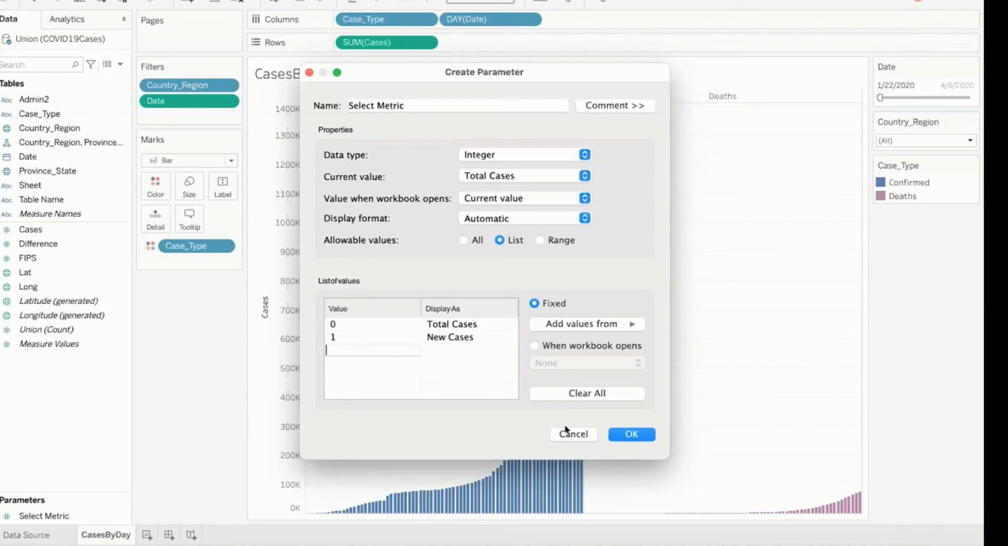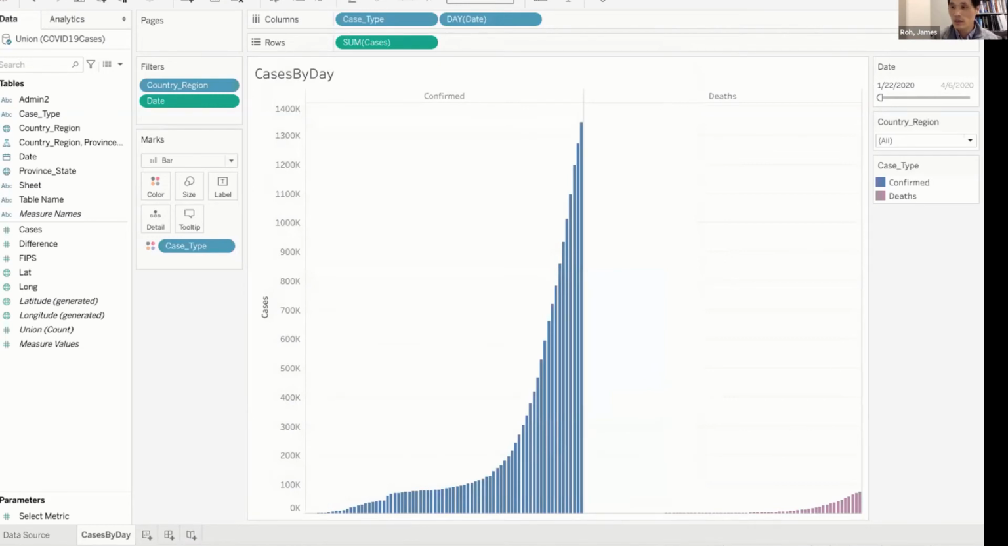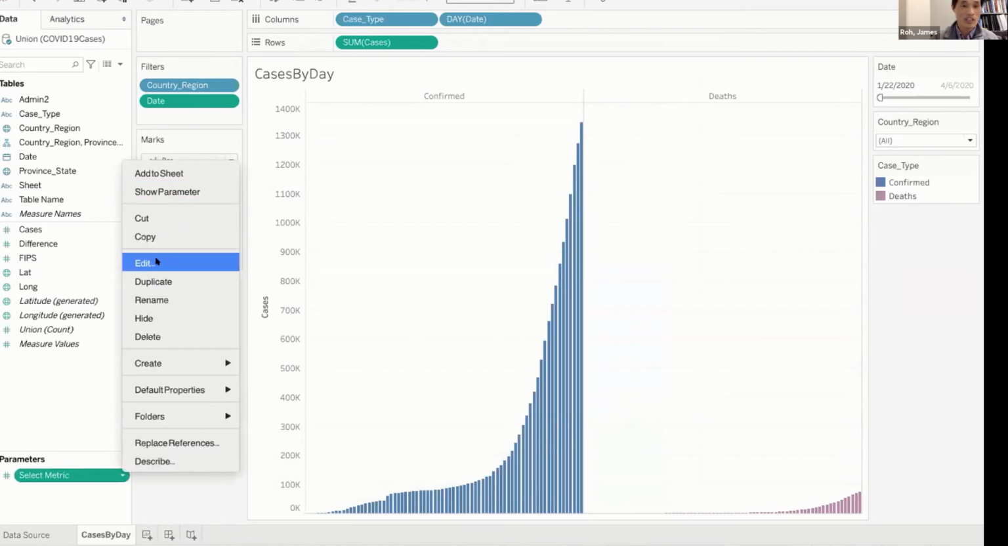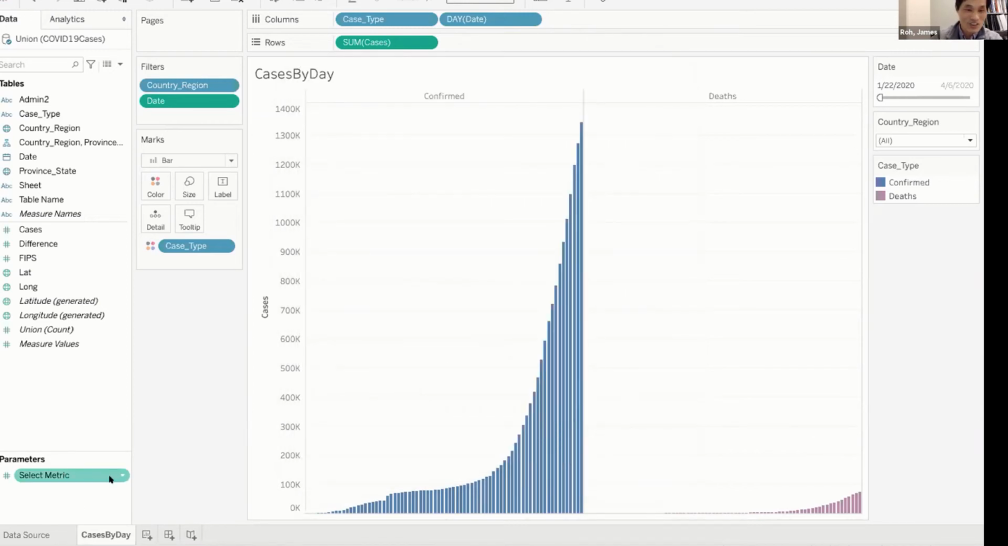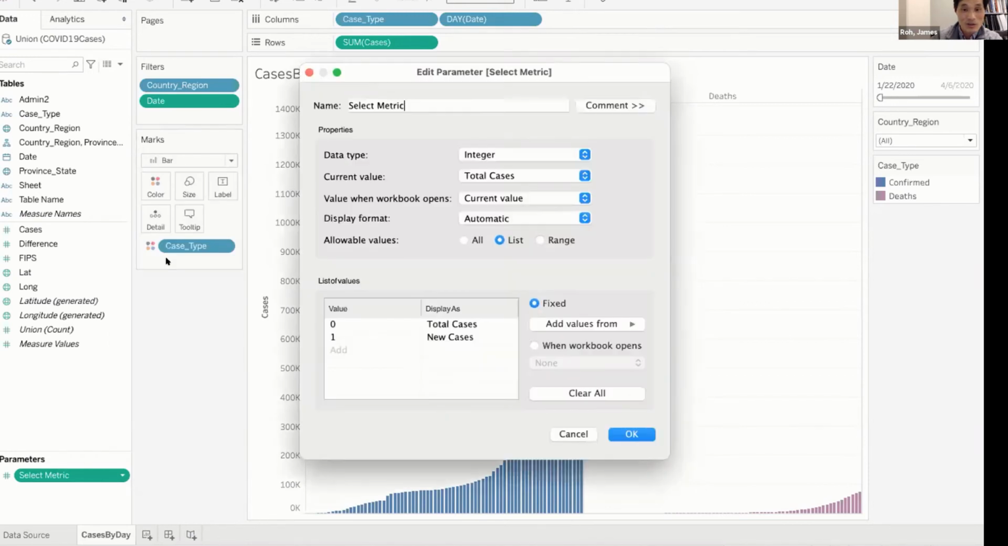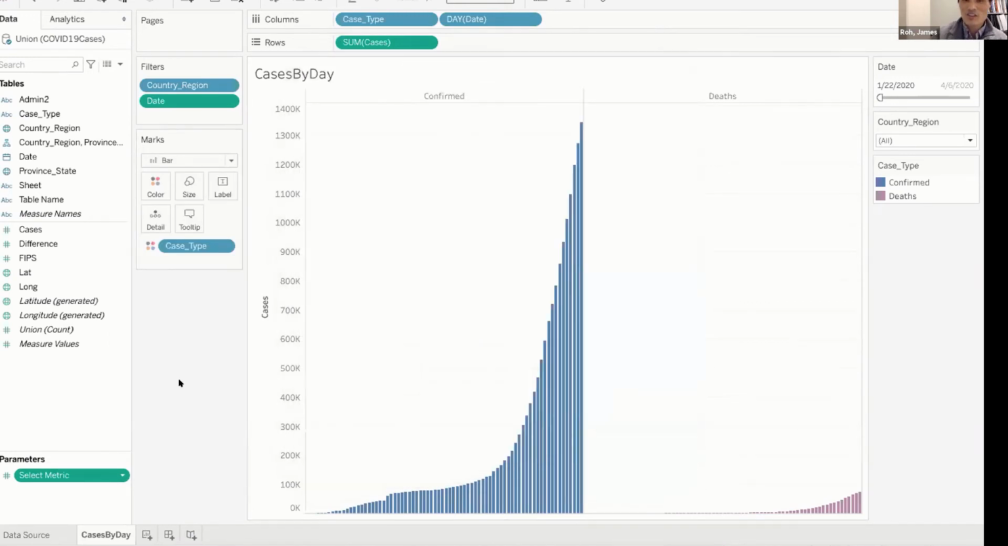Thank you. Good. I have already done that, so I'm going to cancel it. Now you will see that parameter is created here. You can adjust the size of that. So parameter select metric is created. If you have done anything wrong, you can go back and edit, right? That will take you to the place and, oh, yeah. It has to be new cases. I didn't realize that. Okay, good. Now it's good. Okay, so that's how you change things around.